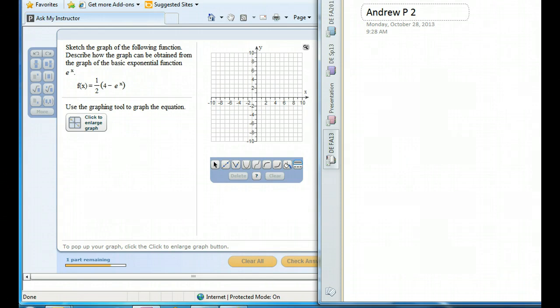Hey Andrew, you sent me a question about this problem right here. Let me explain how I would do it, and then I'll explain how to get the grapher to actually work for you.